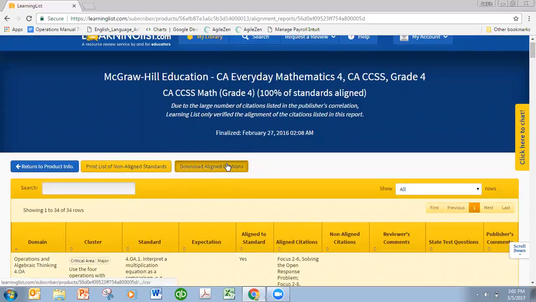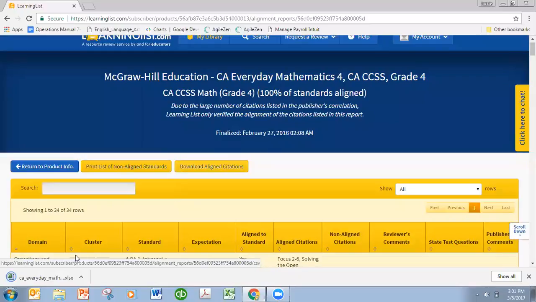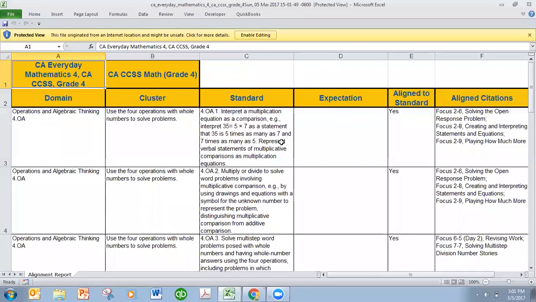Each alignment report is downloadable so that teachers can cut and paste from the alignment report those citations that we have verified to be fully aligned to each standard into the district's curriculum, into their lesson plans, into intervention plans for particular students, even into IEP plans.